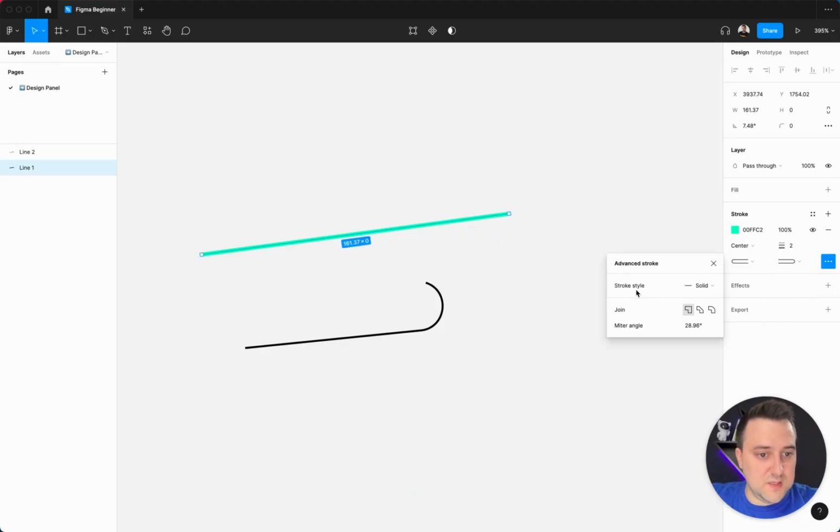And finally, you can go into more advanced options, which is something that you're going to see a lot in Figma. If three dots like this appear or like this, it usually means that there are some additional stroke settings or whatever option you're working with settings that you can enter. So one thing that you can do with strokes is change the stroke style from solid to dash, which then opens up more options for how long the dash is and how long the gap is between the dashes.